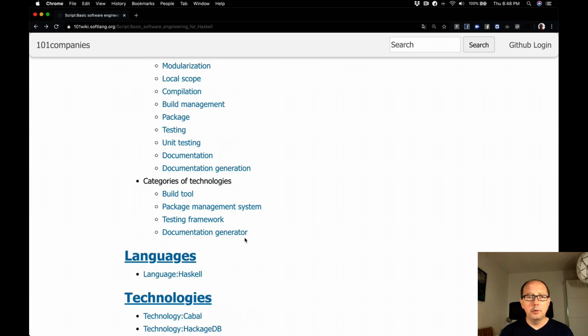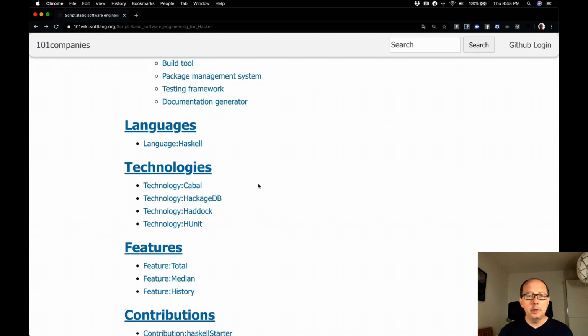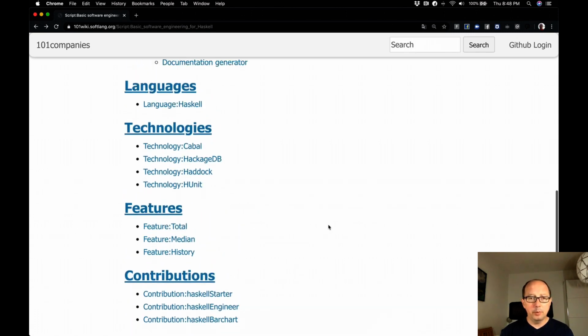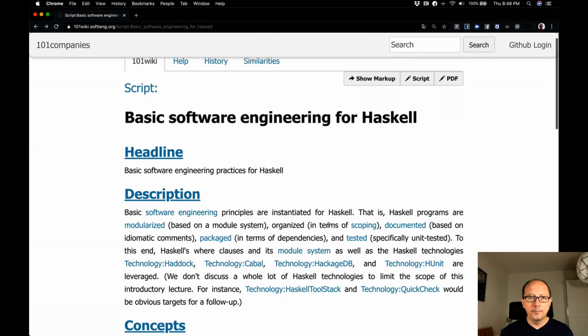To this end, we will use certain kinds of tools: a build tool, a package management system, a testing framework, a documentation generator, and in fact, we will use the Haskell counterparts for these categories of technologies. We will go through a bunch of sample contributions of our lovely 101 system, and in this manner we will exercise these software engineering concepts.